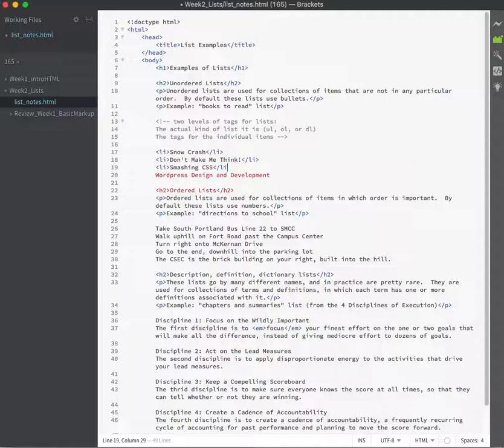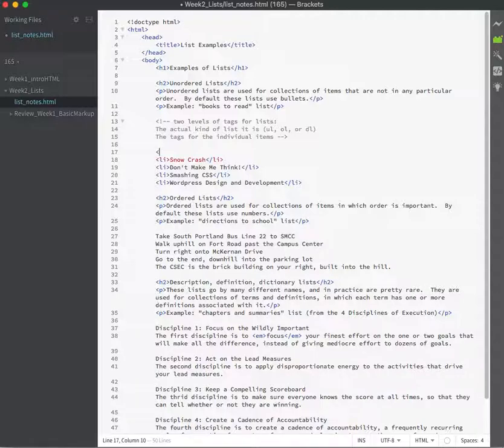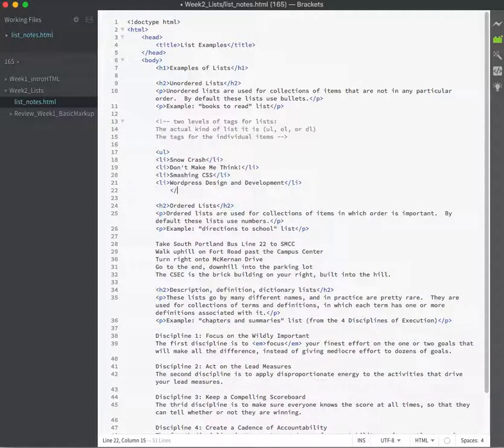It doesn't matter in which order you do the nesting, whether you do the LI tags first or the UL tag first, but you have to have them both. So each one of these items is a list item, and all of these list items together are in a single unordered list. So I put a single set of UL tags around the whole list.